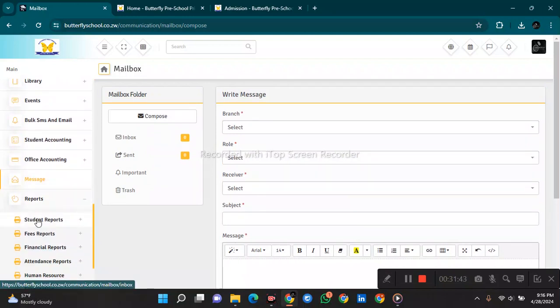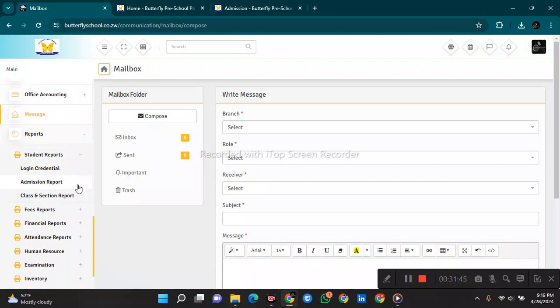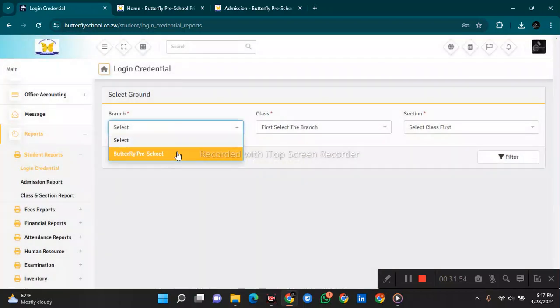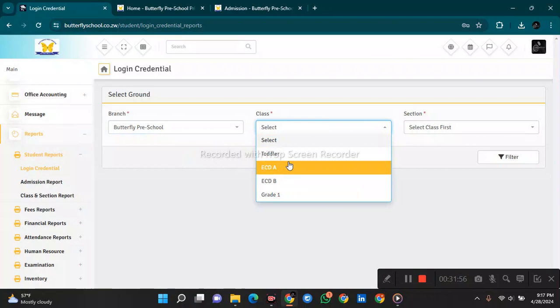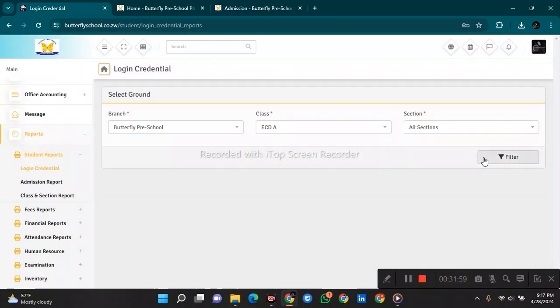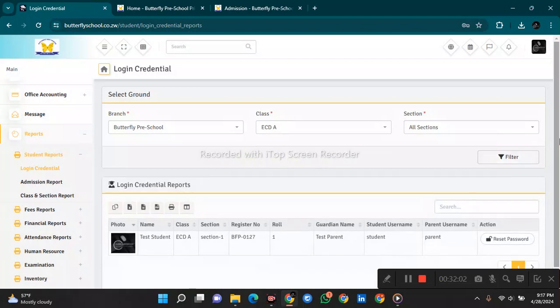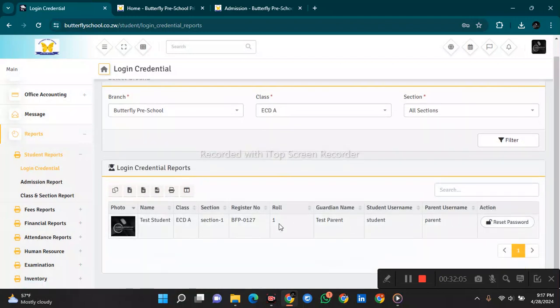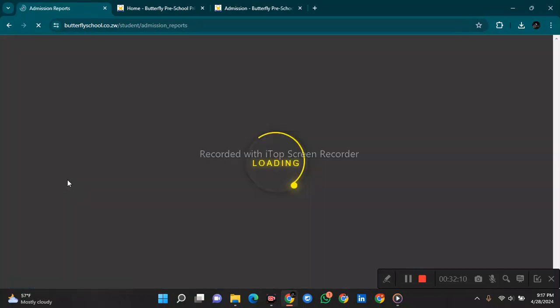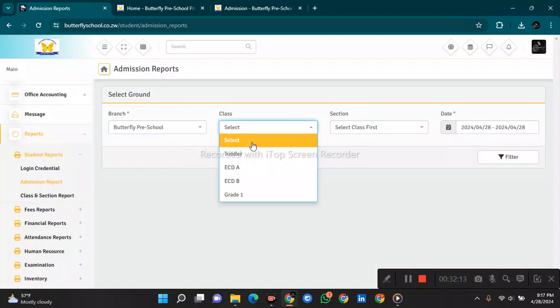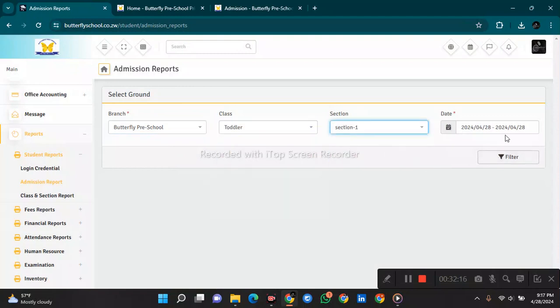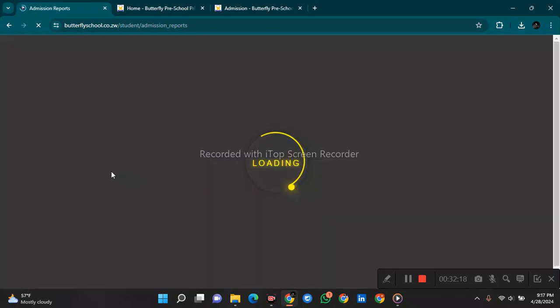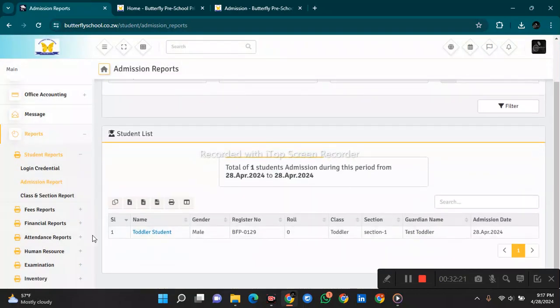We also have reports. On the reports, we have student reports. Student reports provide information about login credentials. This is the students reports section. Here is the login credential report, where you can reset the password manually. Then we also have the admission report. It's responsible for showing the admission reports. You can select dates if you would like to see the report. You can also see it here.